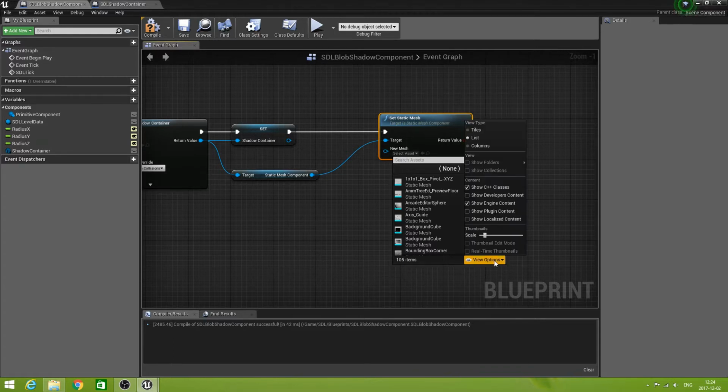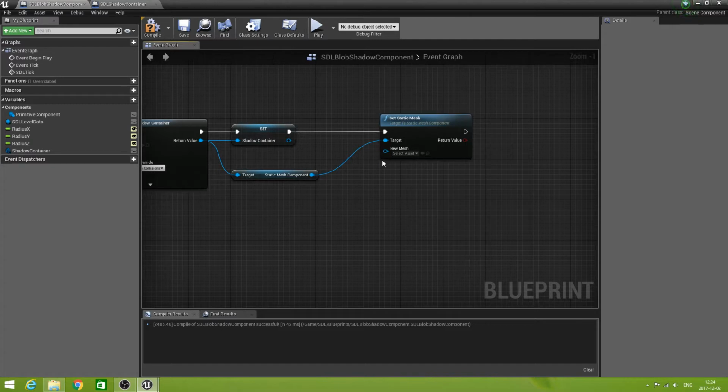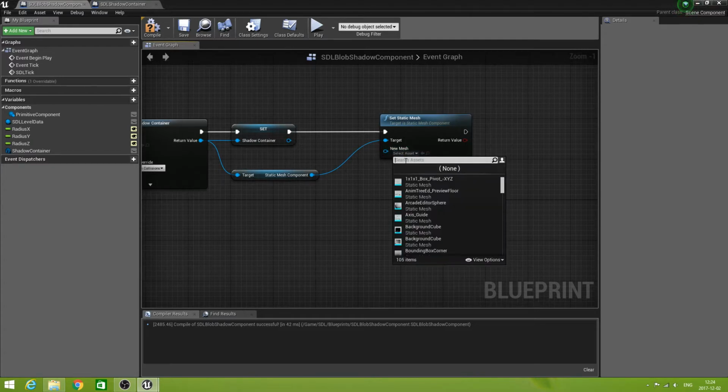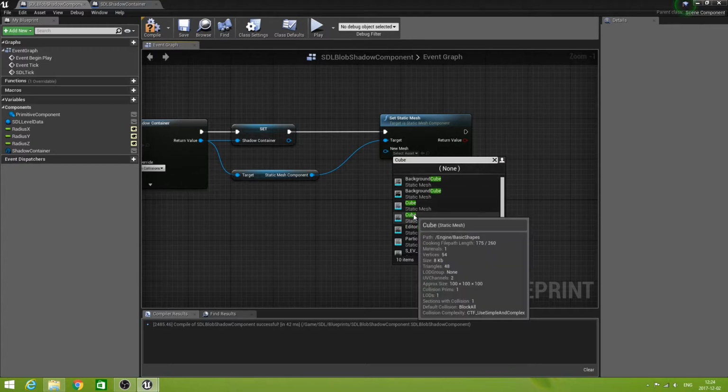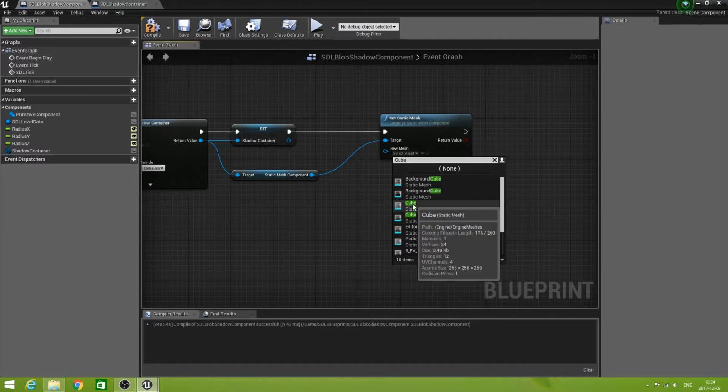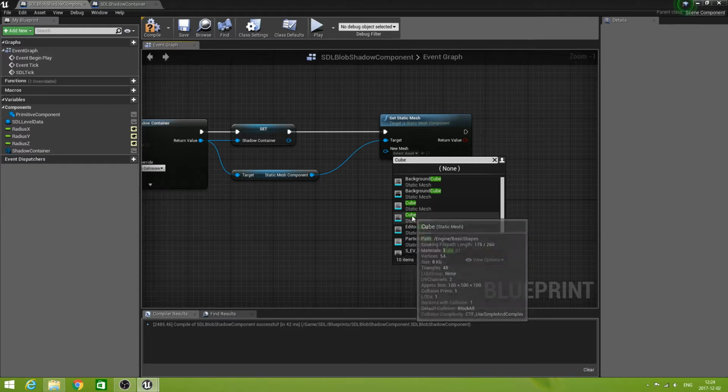So in view options you must make sure that show engine content is checked. So now we select cube, and we need the one that is engine basic shapes, not the one that is engine meshes, but the one that is engine basic shapes. And you see it is 100 times 100 times 100.